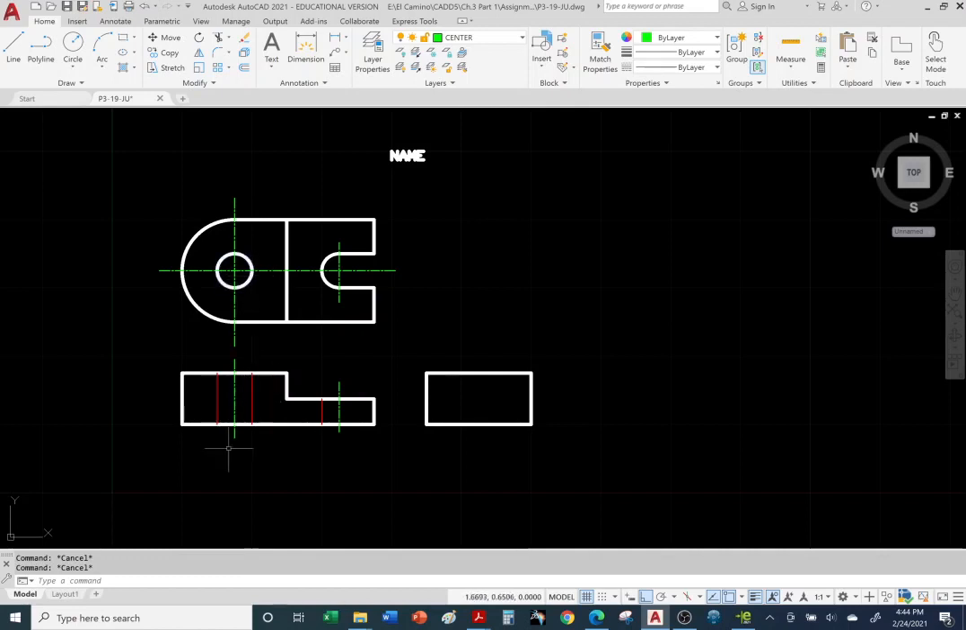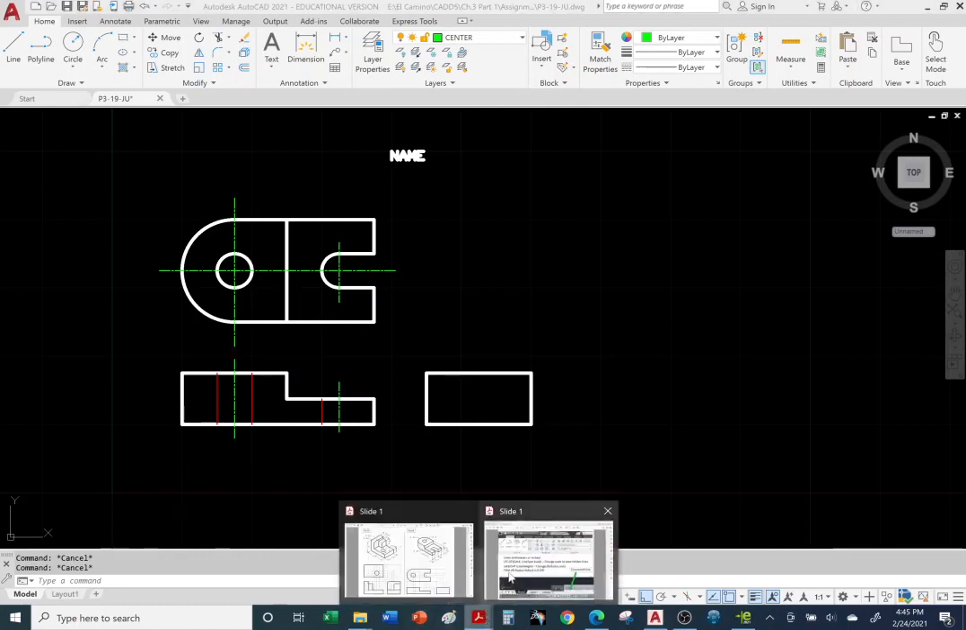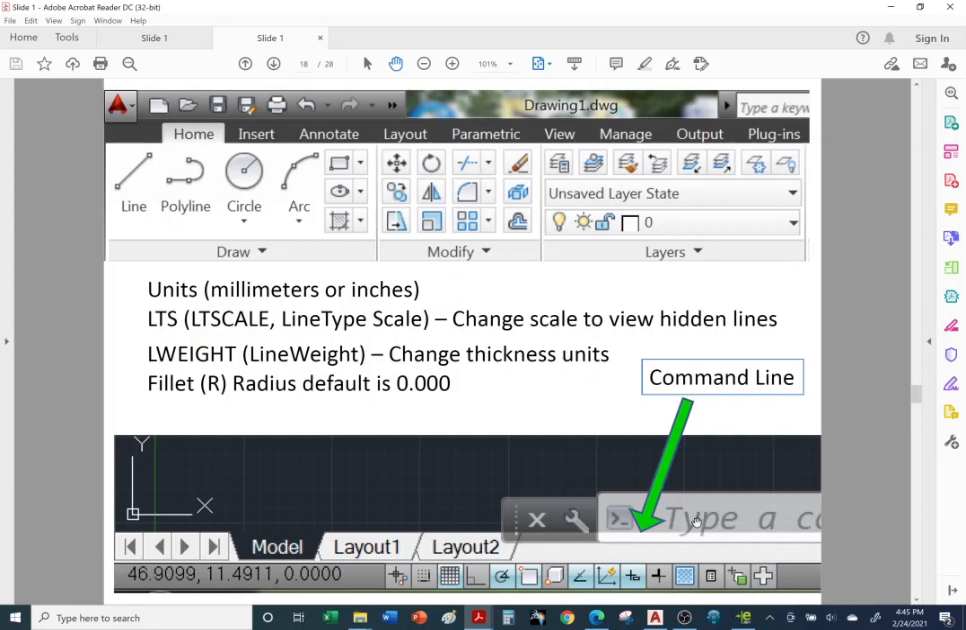So if you don't see the dash lines, you're going to type in line type scale in the command line. Down here on the bottom, we have the command line. You can type in LTS, LT scale, or the whole term, line type scale, so you can see the dashes. Also, in the command line, you can type in commands. So instead of clicking the line command, you can type in line, so you don't have to be clicking on the icon. You can also type in L, enter, and it knows that you're using the line command. Okay, so let's practice LTS scale.